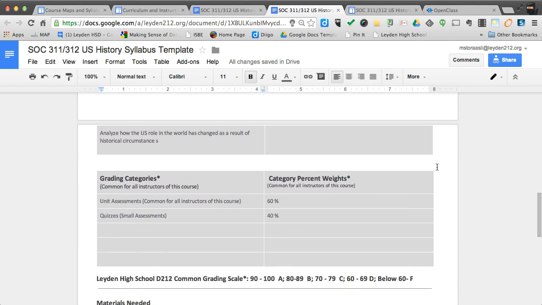Grading categories need to be common again for every single teacher in your team. We tried to get all of these grading categories in the syllabus template. Your syllabus might not have that. You might have to add that yourself at this point, but definitely by October 1st, we're going to have the grading categories entered in there as part of the template. And again, that is agreed upon by the team, and that needs to be in there and obviously communicated clearly to students.